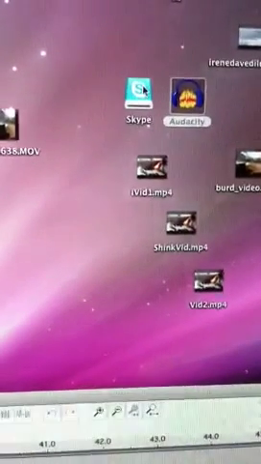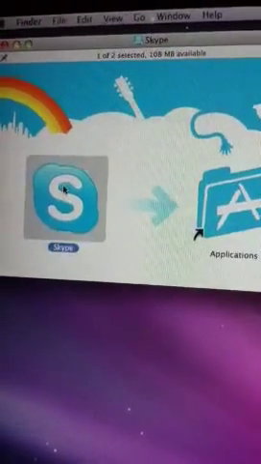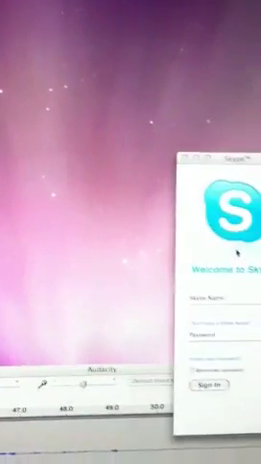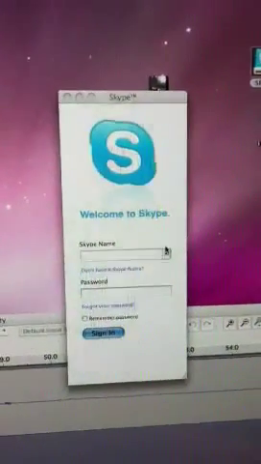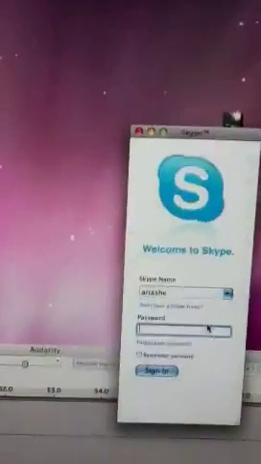The next thing I want you to do as Audacity's rolling is to double-click on your Skype. Open up Skype, as I'm doing here. It wants me to open up the program. And as you can see, Skype's opened up. Let's see if my name's here. It is. And then I'm going to log in.